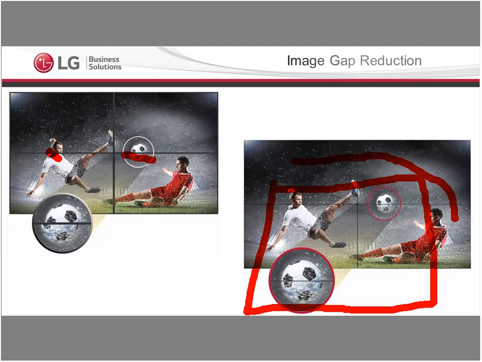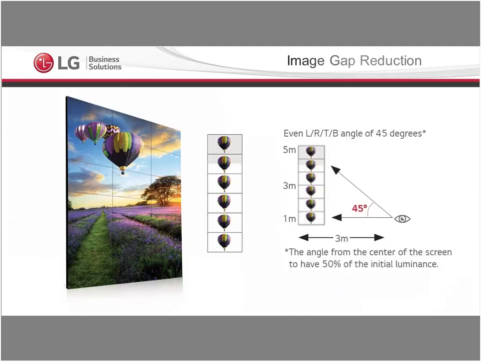So if you think about a place to put a video wall, a bar or restaurant that has one, this image would be perceived by the customer as being clearer and better than an image that does not have image gap reduction. Excellent. Thank you, Dan, for adding that additional input there. Well, there you have it, and I'll leave it at that.